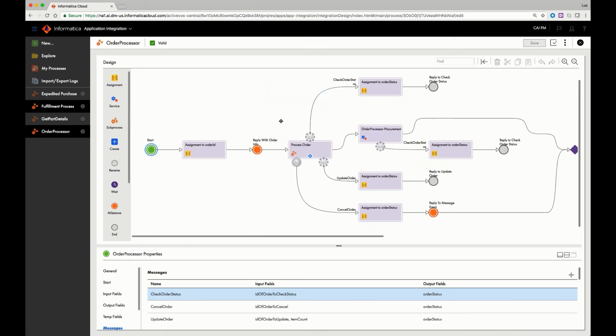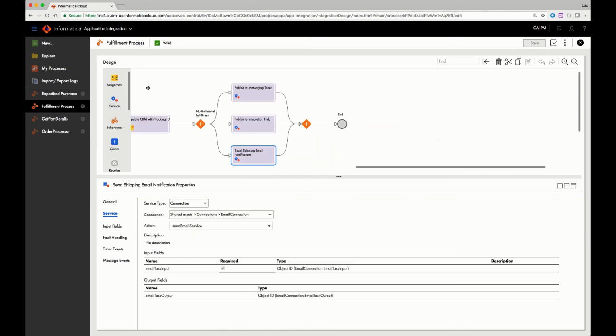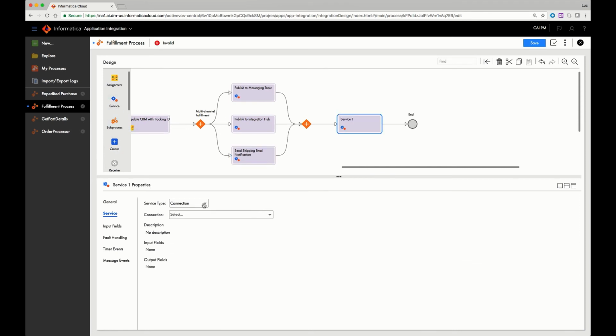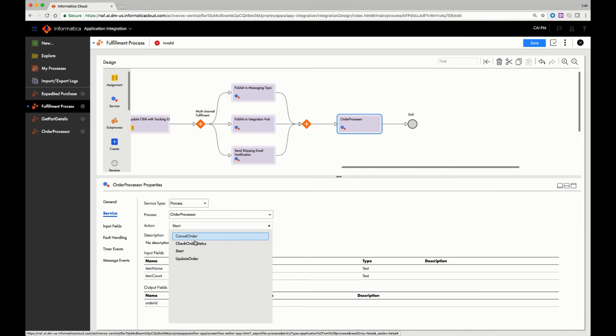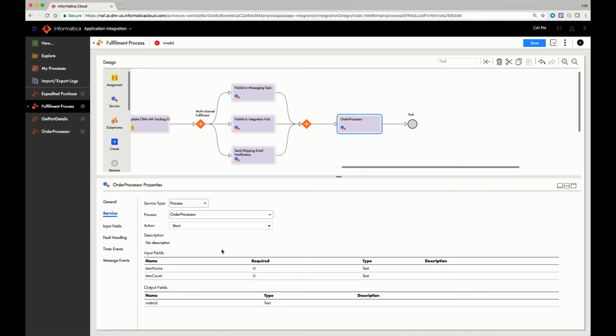Let's add this order processing service to the existing fulfillment process. Doing so is as simple as dropping in either a subprocess where we're just going to embed the code, or we're going to make a call to this service as a process, and we're going to invoke the order processing service, which is stored in the processes like this. And then we're going to call the start action. You'll notice there are other actions: cancel order, check status, update order. First, we're going to start it.